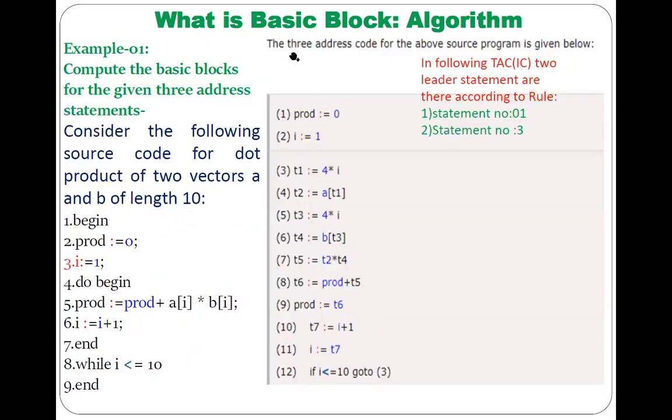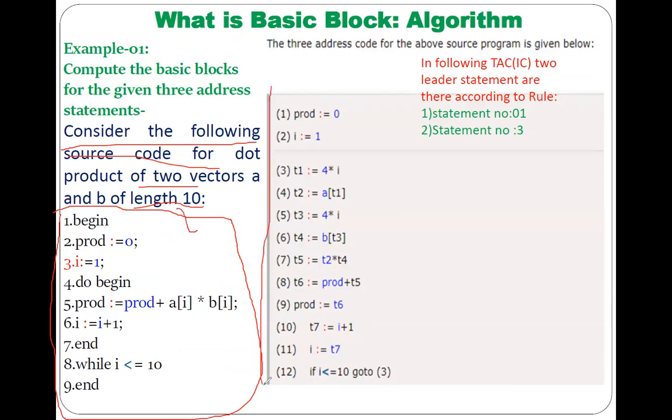So here also I am repeating the example. Consider the following source code for the dot product of two vectors A and B of length 10. Now this code is given. Directly the intermediate code is not given; this is the general code given. Now for this code, first you need to generate the intermediate code. Last time I told you how to generate the intermediate code. Okay. Now this is the intermediate code as three address code.